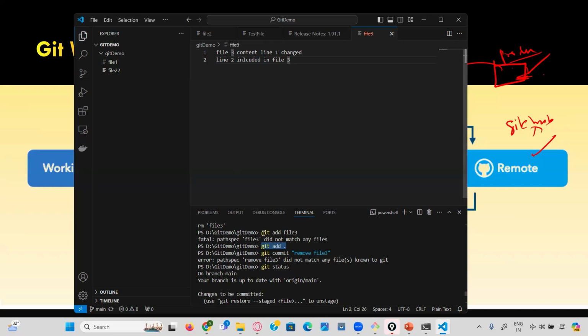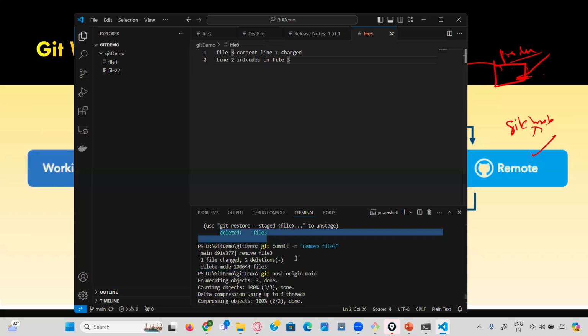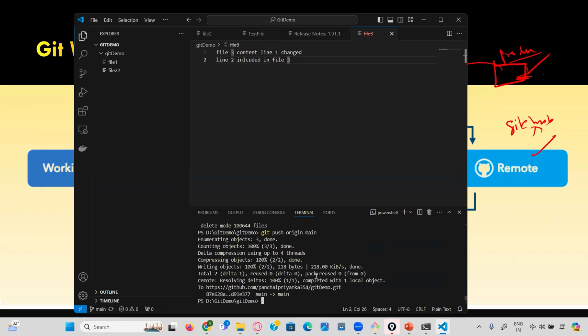Okay. So as soon as I did the git add dot, when I use git status, we can see that deleted file 3. So deleted file 3, that is the one communicated to your staging area. Hey, I deleted file 3. So git add dot, you are telling the staging area, hey, I deleted file 3. Okay. And then git commit minus m remove file 3. What happens, right? One file changed, deletion, delete mode. So this is the communication made to your local repository. And finally, when you use this one, it pushes the change to the remote repository.